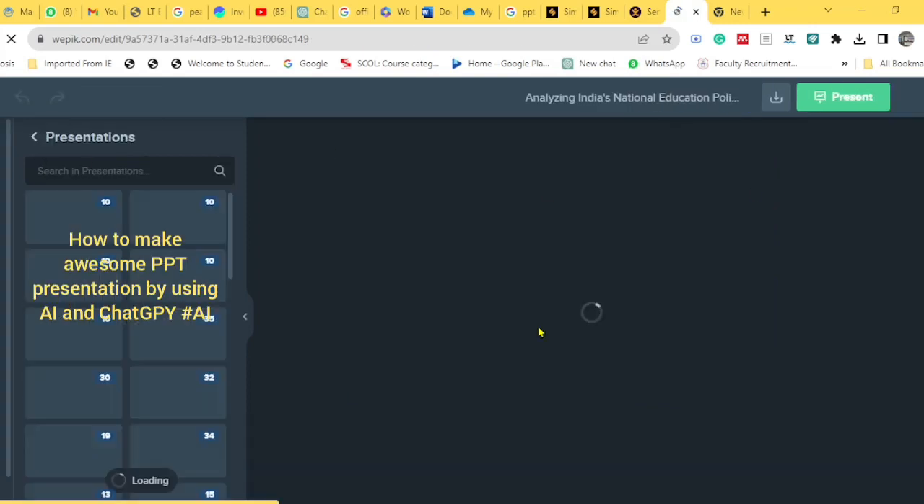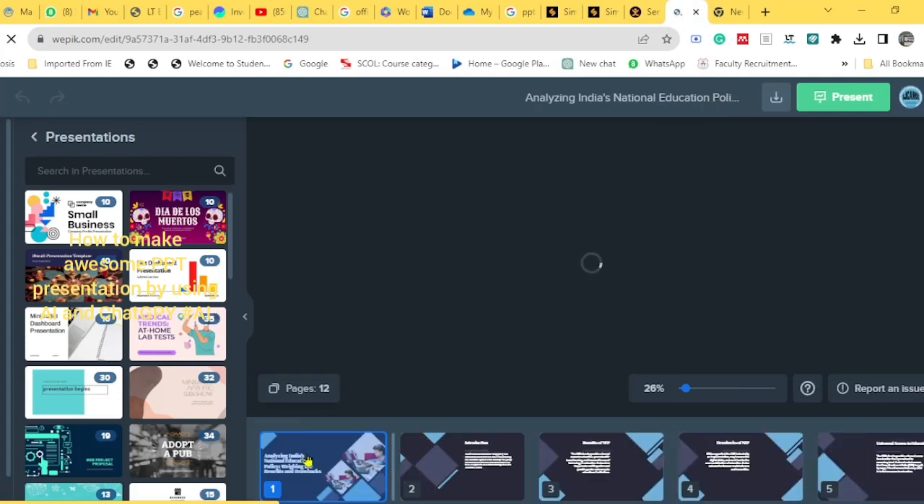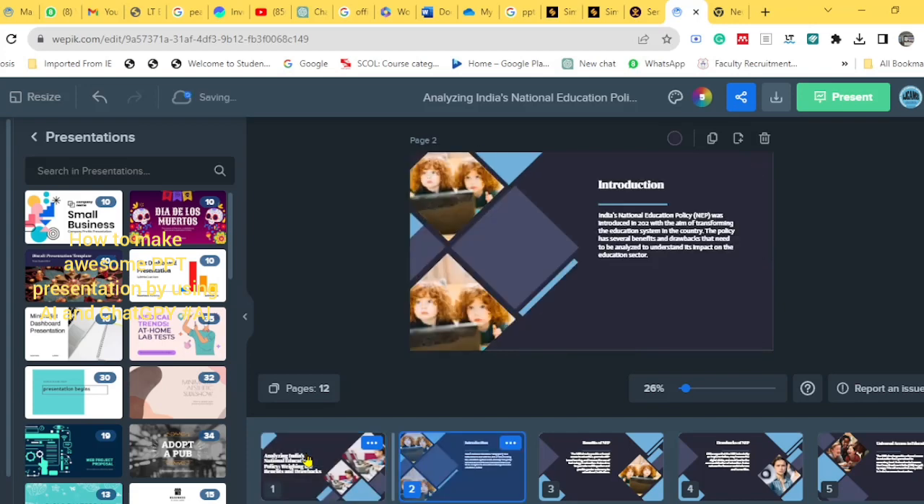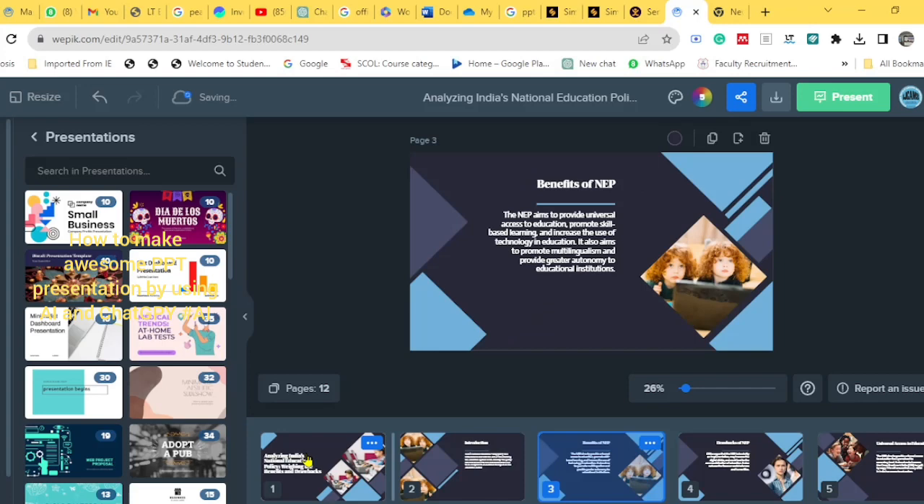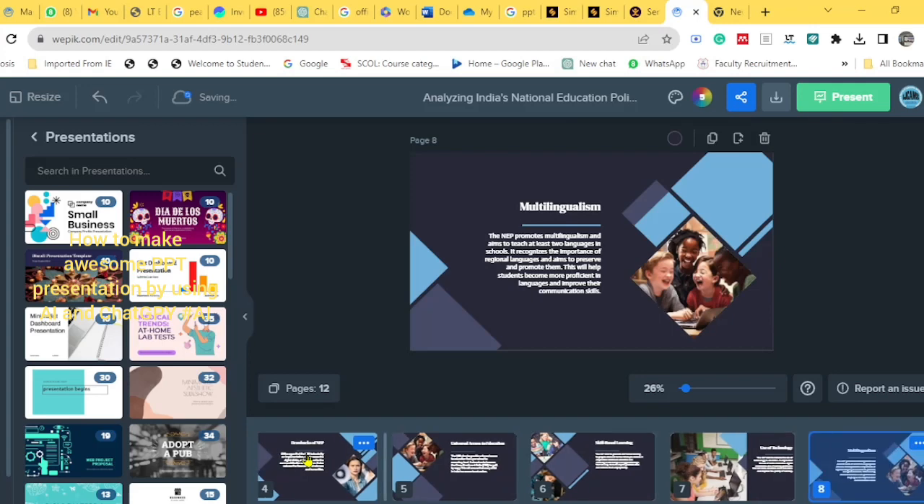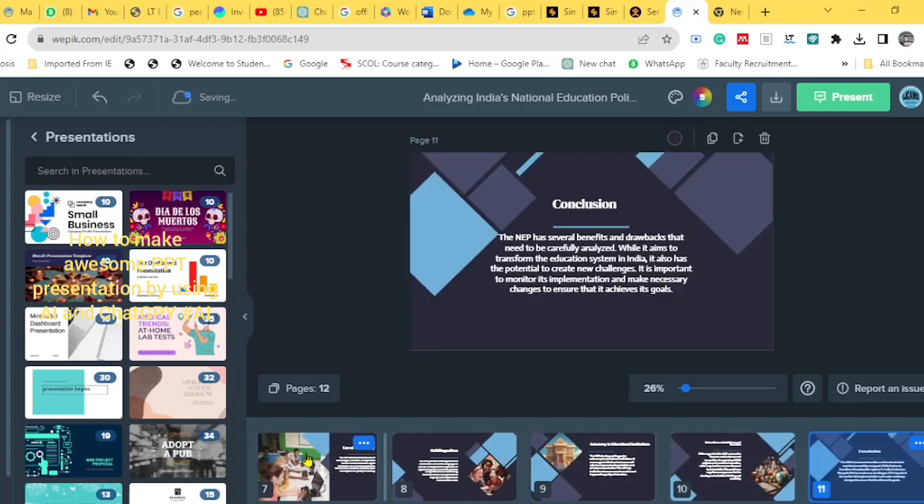So here it is regenerating because the spelling of India was not correct. It has regenerated the presentation with new images and a new title, analyzing India's national education policy, weighing the benefits and drawbacks. Now it has not taken pros and cons, it has applied its brain to regenerate. See, these are the benefits, these are the drawbacks: universal access to education, skill-based learning, use of technology, multilingualism. Then it has autonomy to educational institutes. These are all the cons.